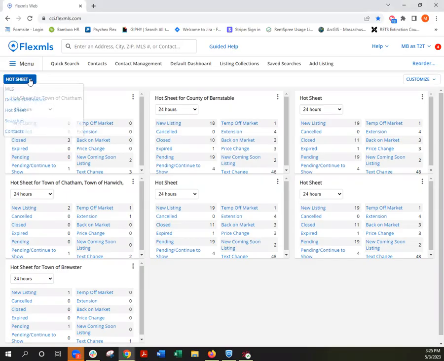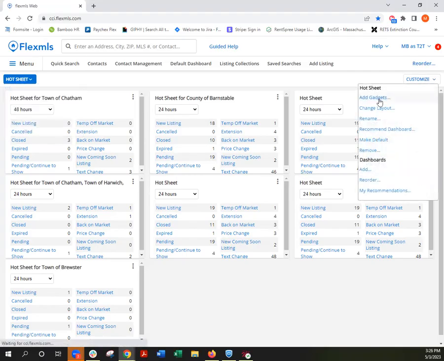You may not have a hot sheet dashboard, so you can add these hot sheet gadgets, what we call gadgets, to any of the dashboards that you have already. Don't feel like you have to have a separate one for hot sheets. But if you want to add one of these hot sheet gadgets to an existing dashboard that you already have, you can do so by coming up to Customize, click on Add Gadgets.